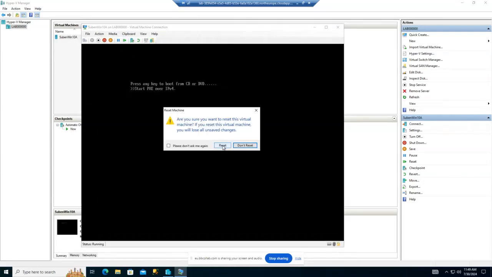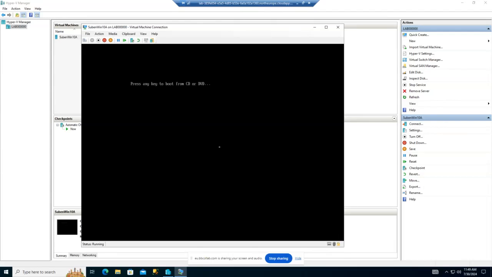Are you sure you want to reset? Yes, I want to reset. Now I'm going to press the Enter key quickly on my keyboard. Otherwise, it's going to get stuck again.